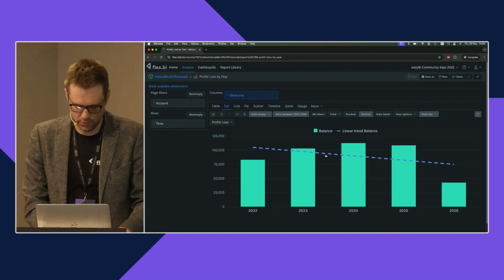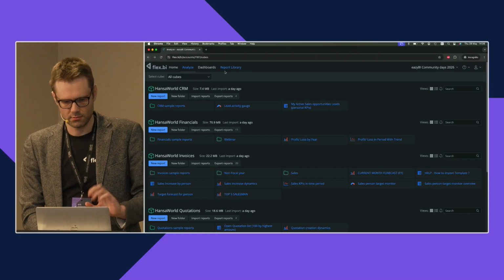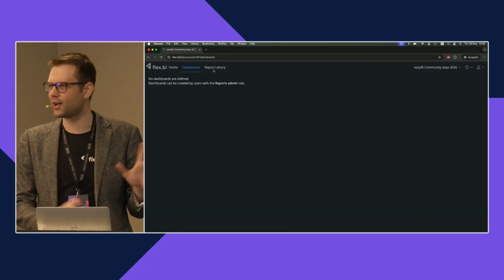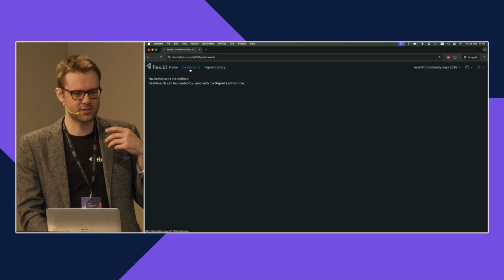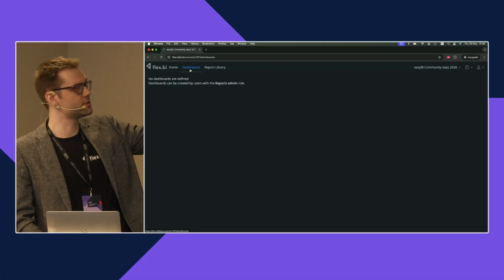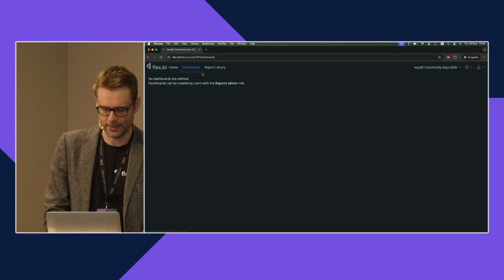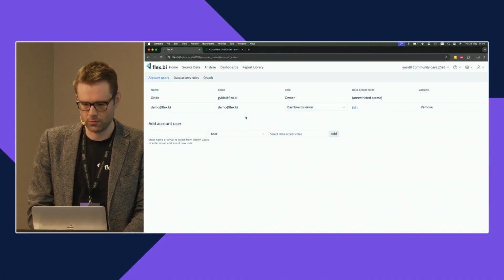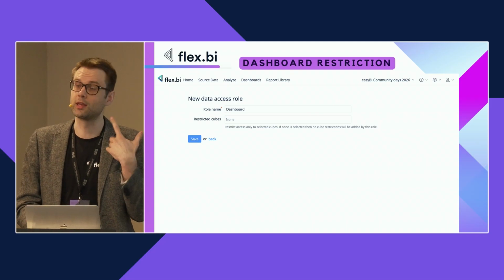So let's see how it looks like. So this is the end user. Now, that's completely normal. I was in the Analyze section and I didn't have access to that. But now, since I go to the dashboard, I don't see anything, which is good. That's exactly what we wanted to see. Now, the next step is that we closed up everything. Now we give access to people.